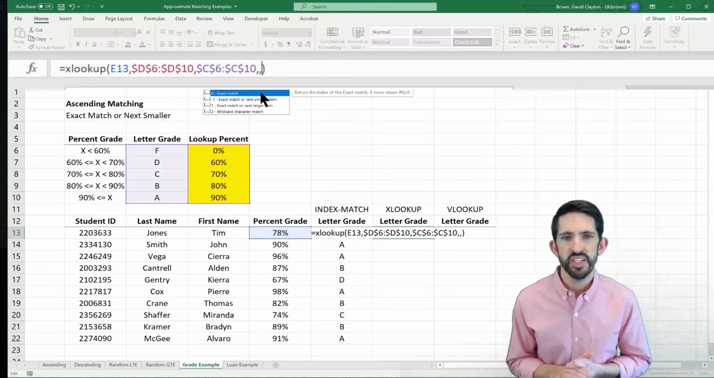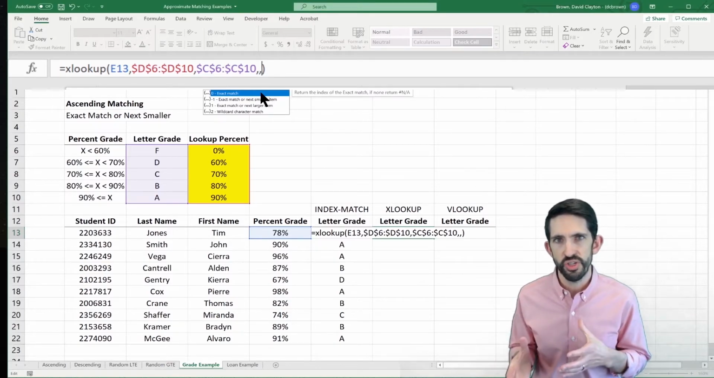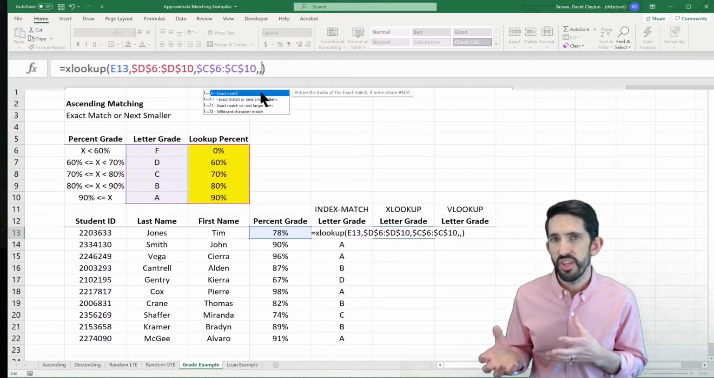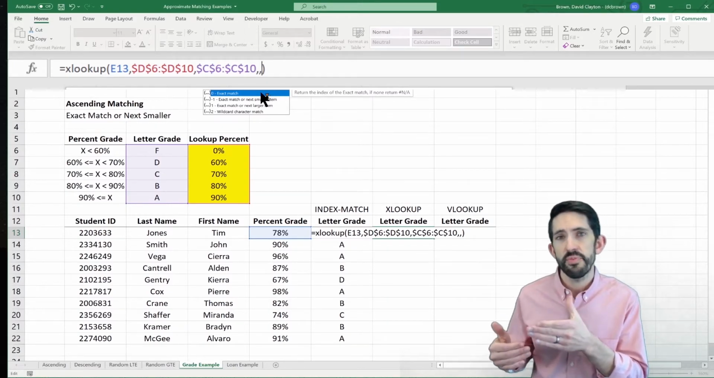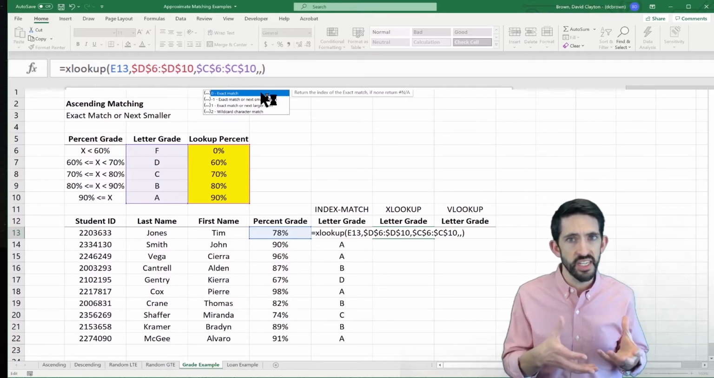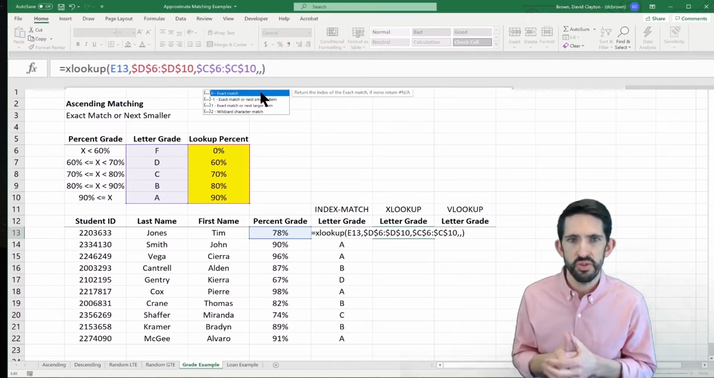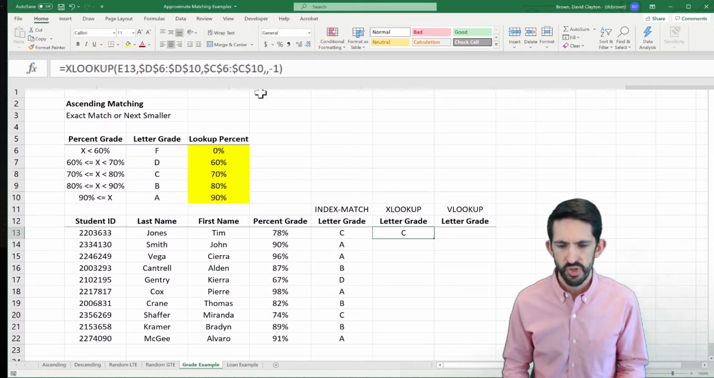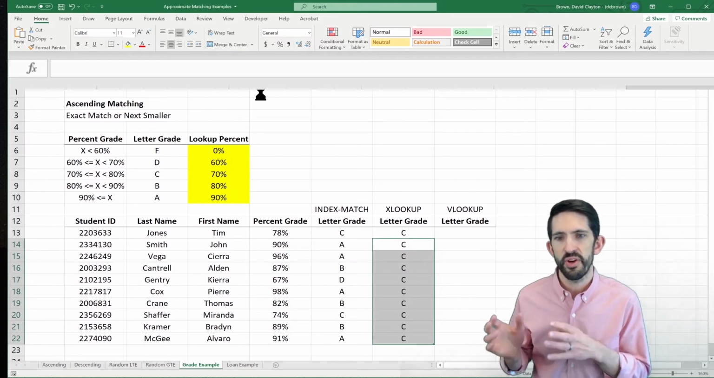For my approximate matching, we have to say, should it be exact match or next smaller, or exact match or next larger? If it's 78%, for example, should that match to the 70 or the 80? We want 78% to match to 70 because that's a C. Otherwise, it would match to the next greater and round up to the B. So in this case, we want to use exact match or next smaller, so the -1, and we should get the same answers. We can copy that down, and we see we get the same answers with our XLOOKUP as we did with our index match.